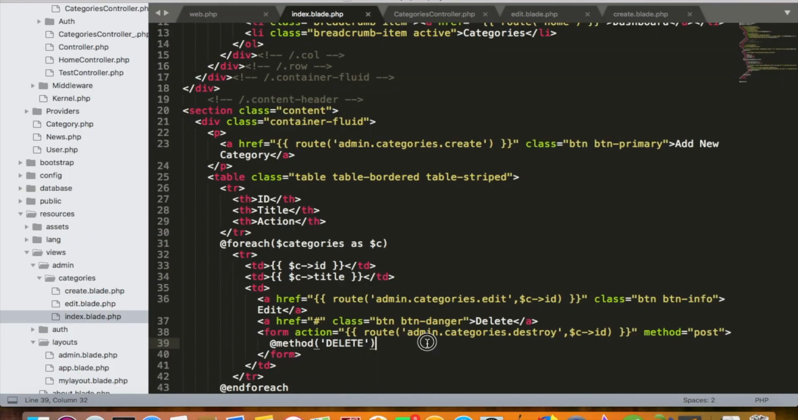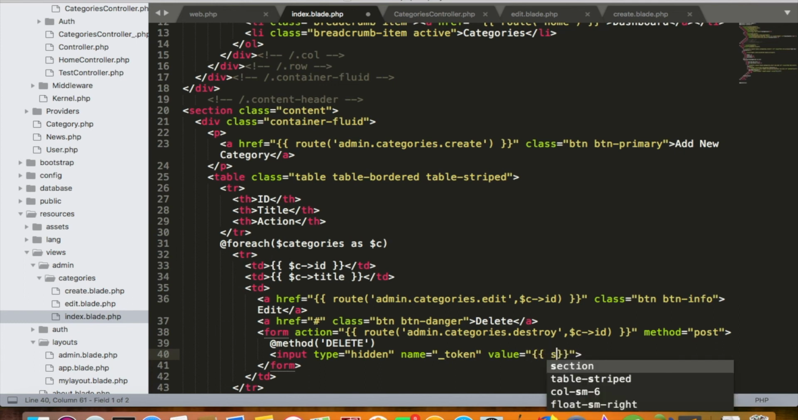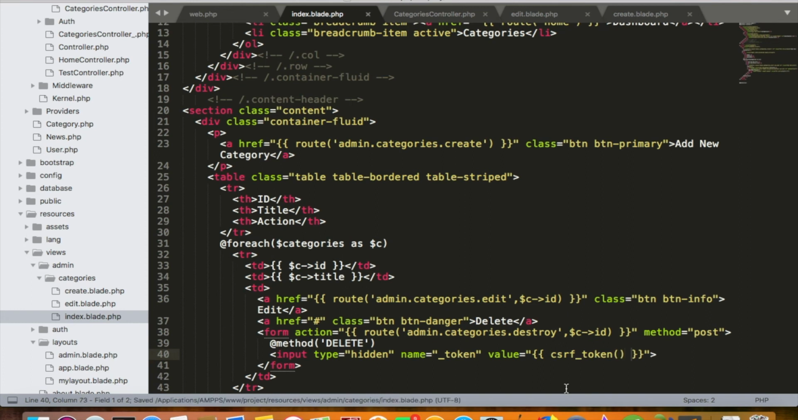At the same time I also need to have a hidden input with my token. So input type equals hidden, name equals _token, and value should be the function csrf_token. So this is a must for each and every form. To make any form workable in Laravel, we should add this hidden input and pass the token this way. So now we are ready with the delete form.